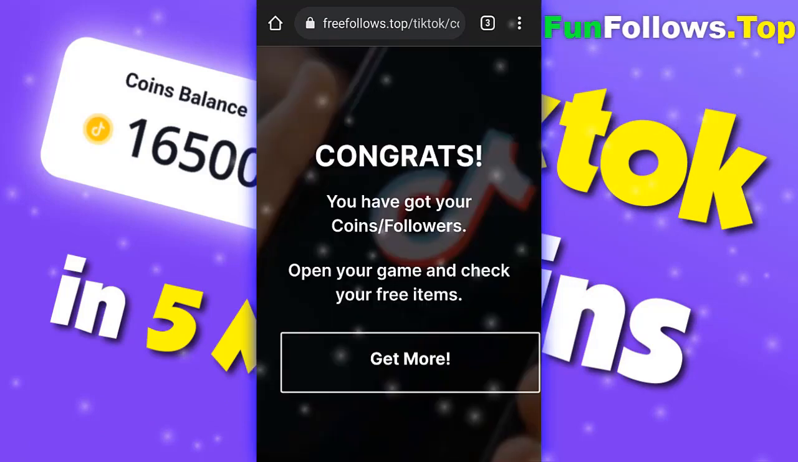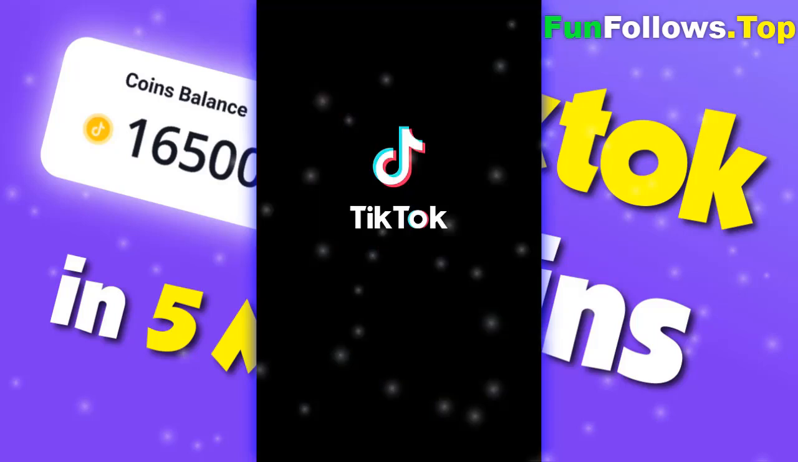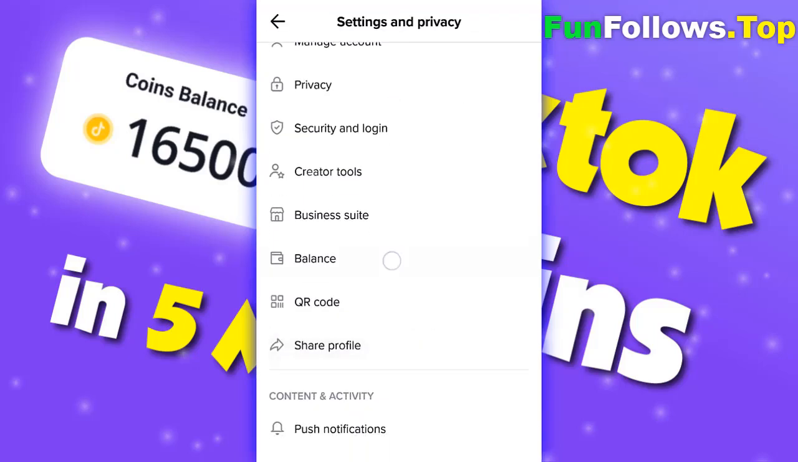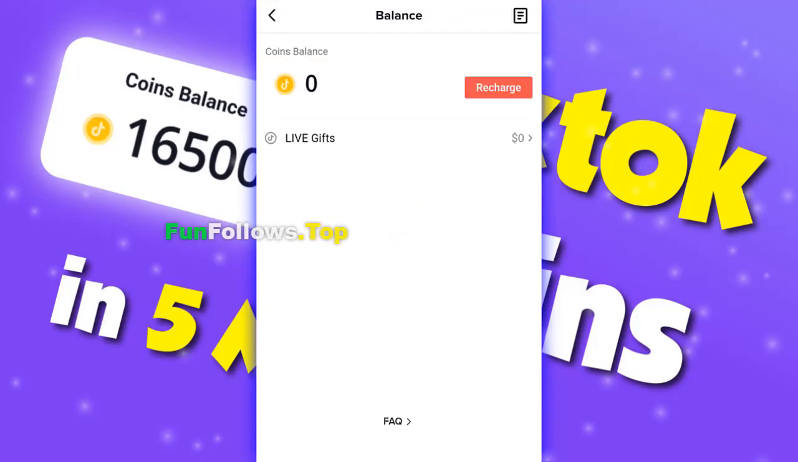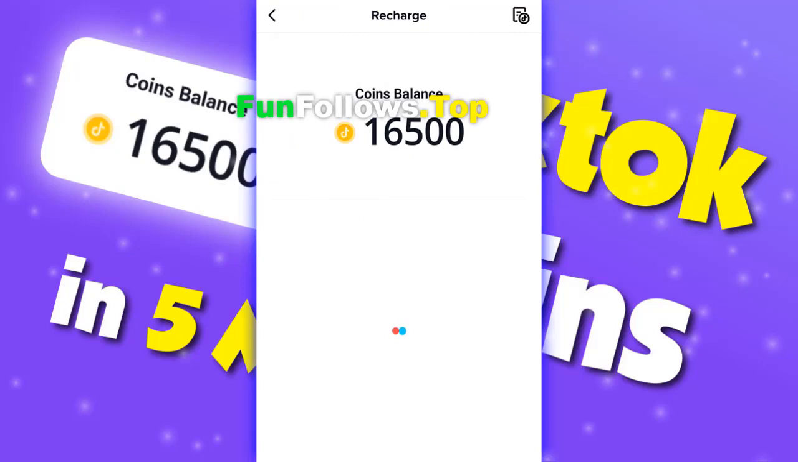After I've completed the offers, it says open your account and check the coins, as you can see. So I will open the app. So guys, as you can see, I've got my free 16,500 coins, and I can use them without problems. And guys, it's also working for iPhone devices, so just follow all these steps.